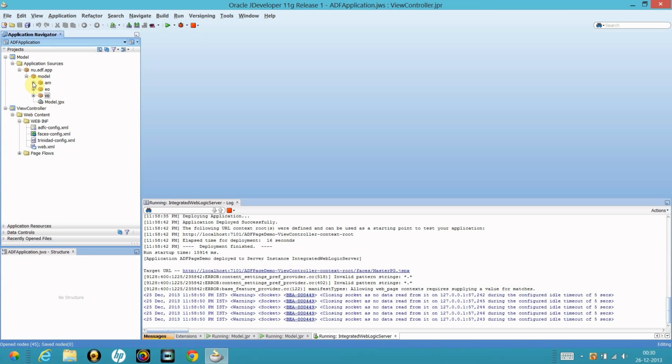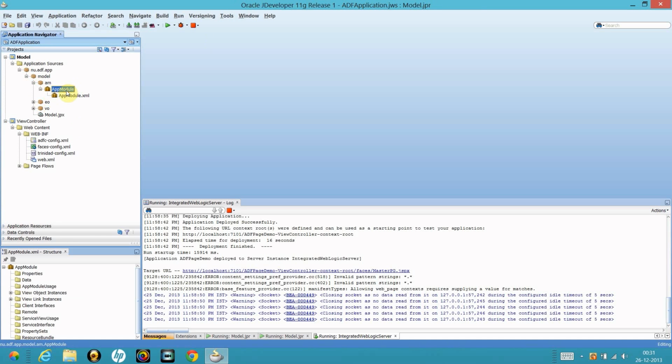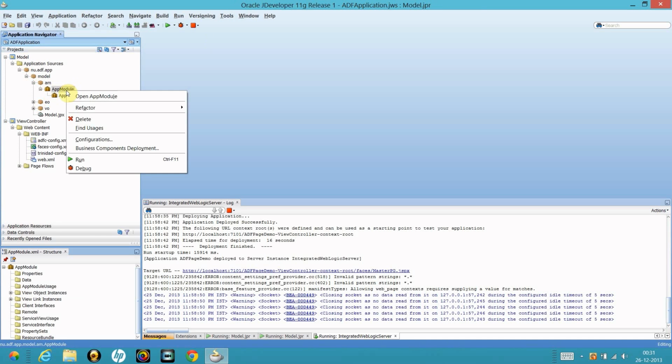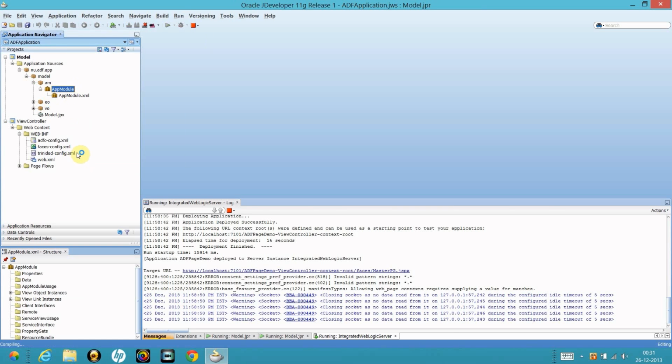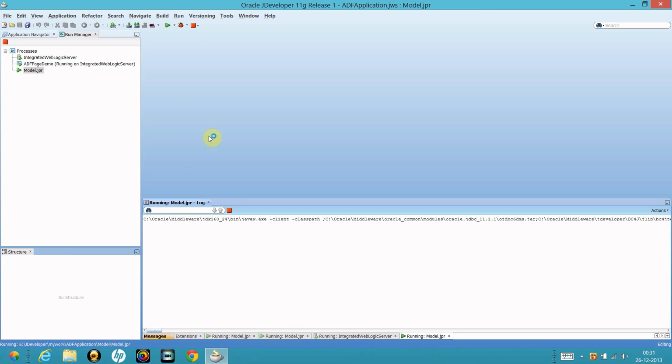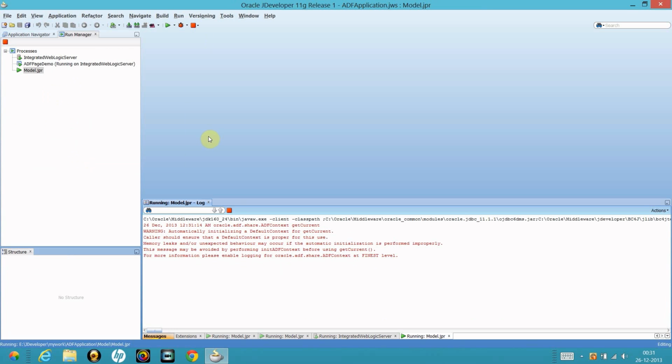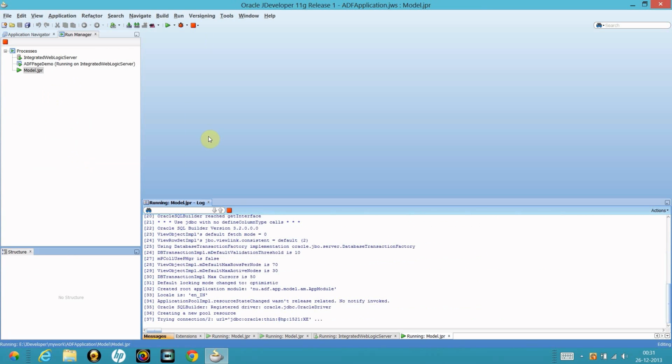As I had spoken before, once your model layer is ready, you need to test your application module to check whether the model is working perfectly fine or not. Click on the application module and run button. It will take a few seconds to open the model layer, and this will tell you whether the model is working perfectly fine as per the requirement or not.